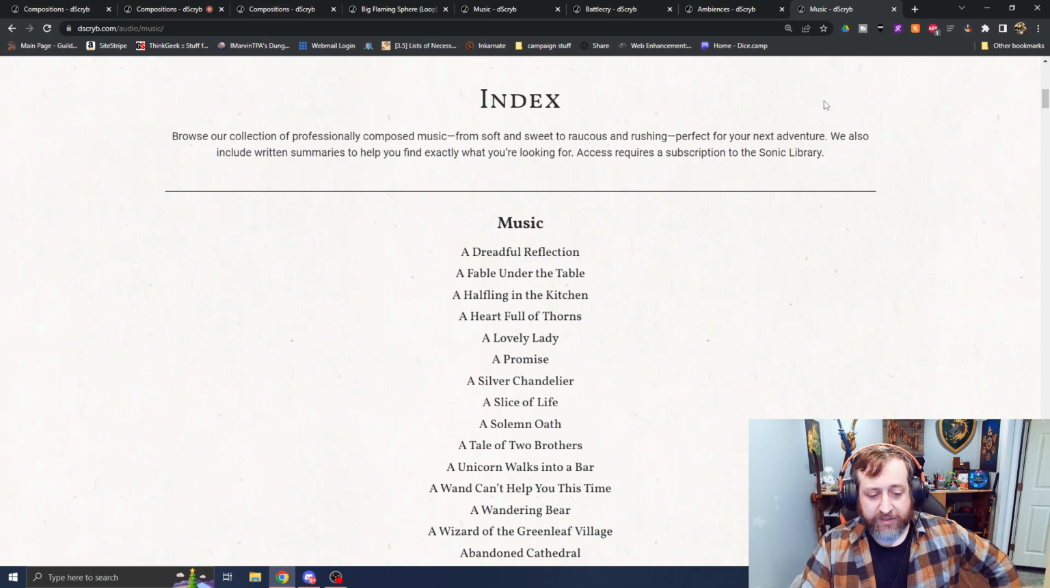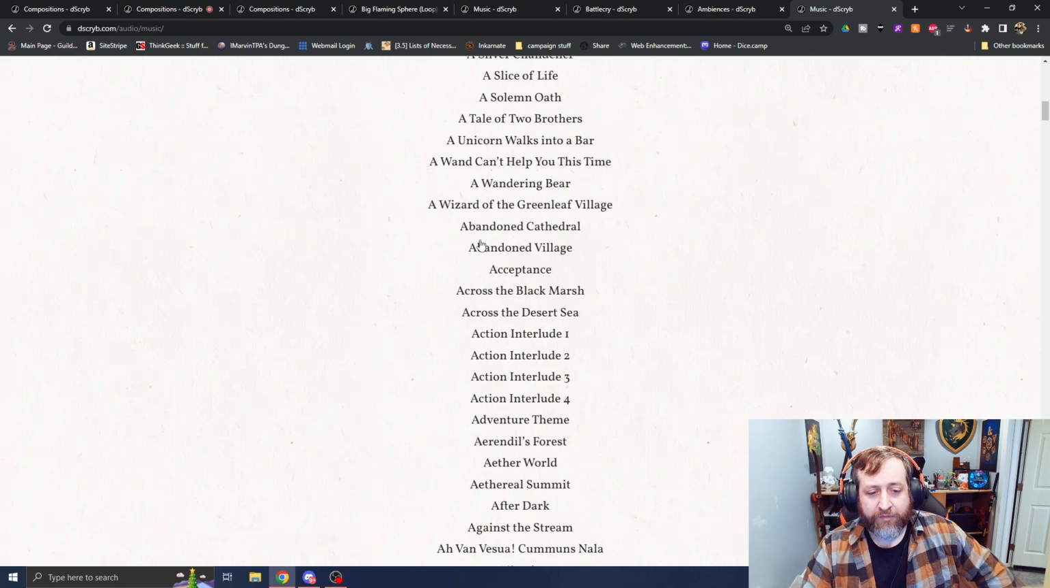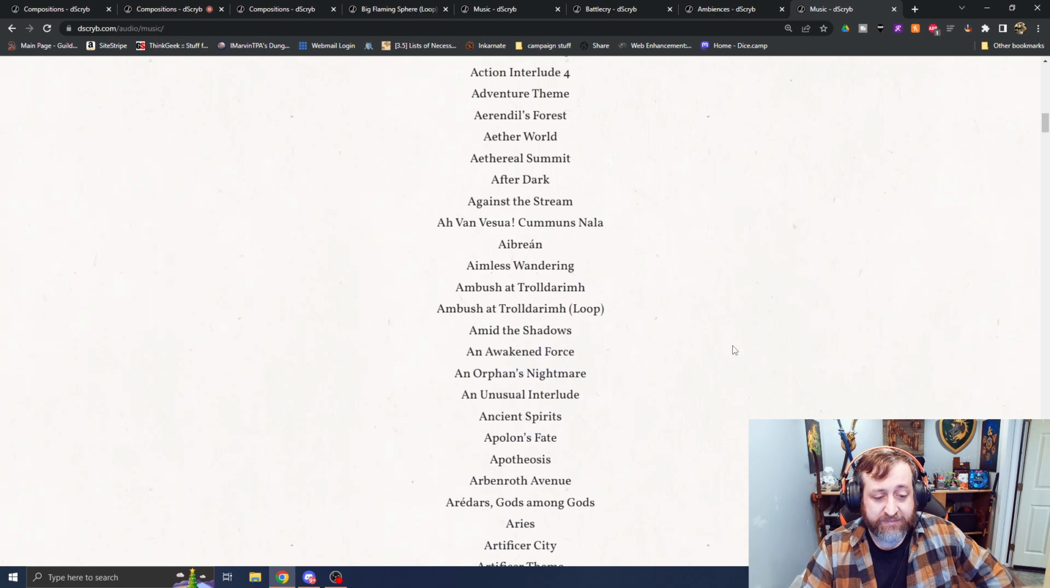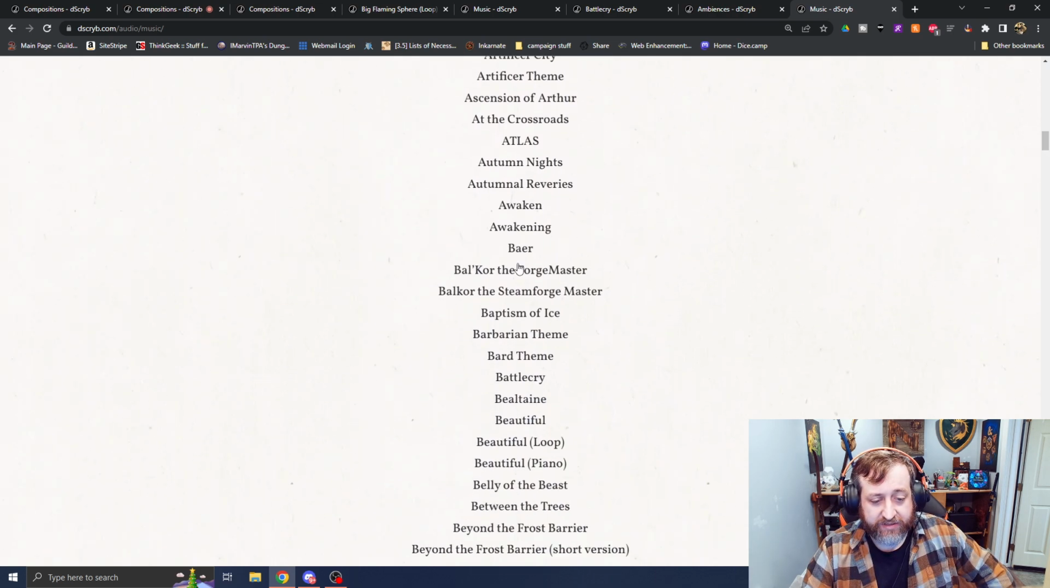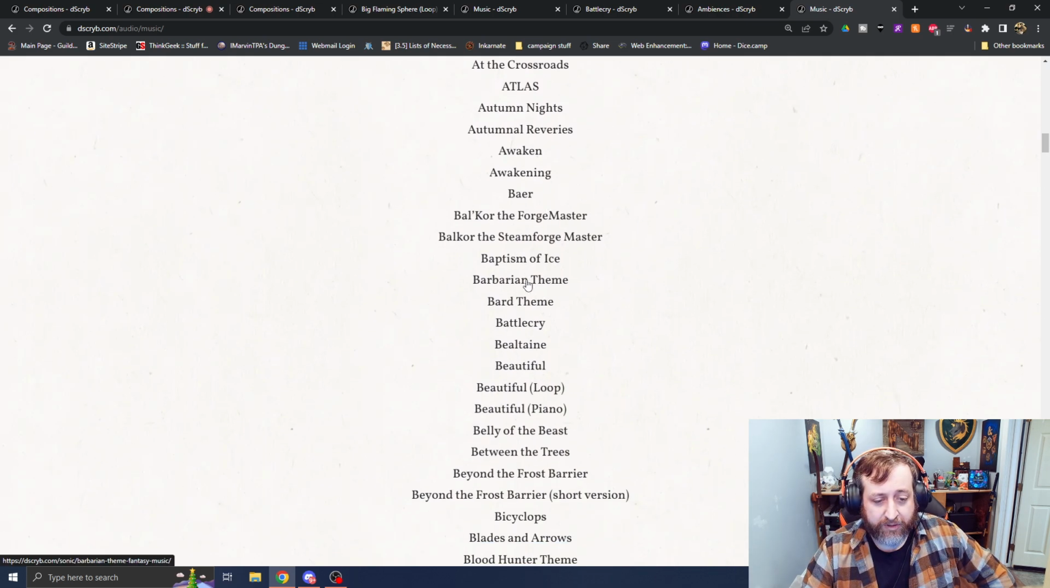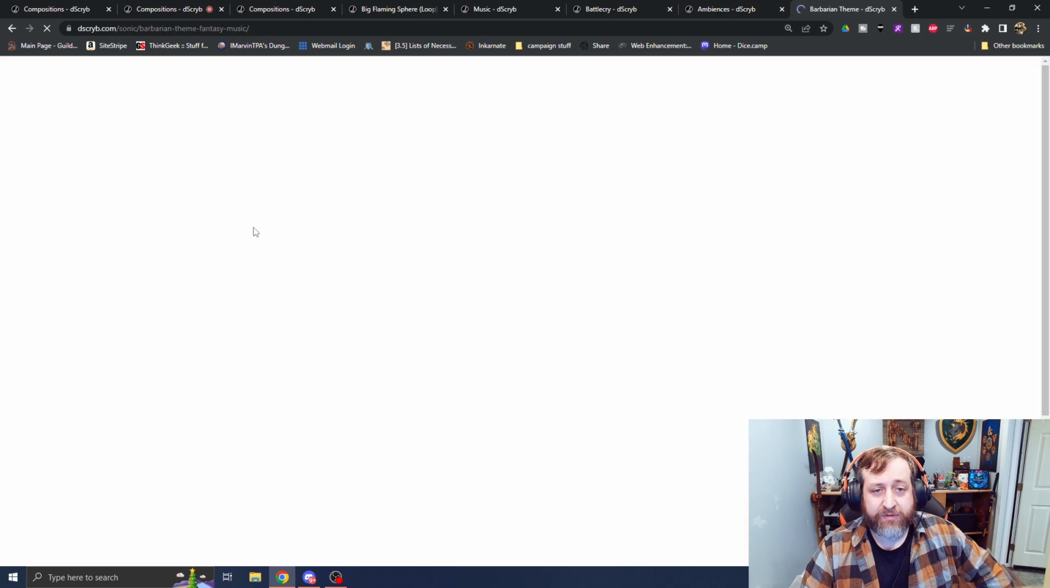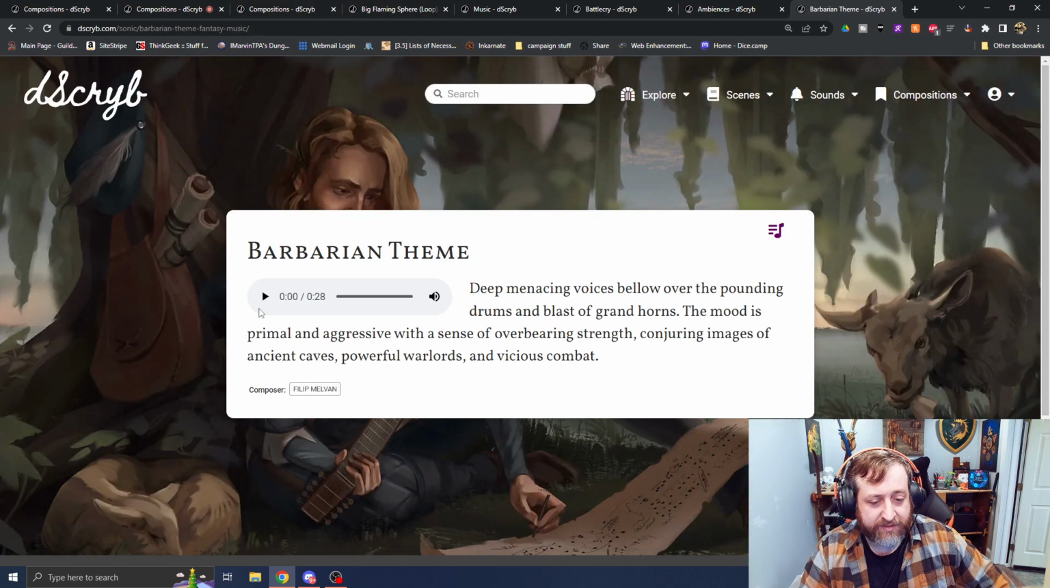So then we have music, okay? So we have a variety of different options. I also like that we have a theme, basically a theme song, for a 30-minute little intro scene for all of the different classes, right? So if we were to click on barbarian theme, we can hear the theme. So maybe if you're introducing a new character, here's the barbarian theme.